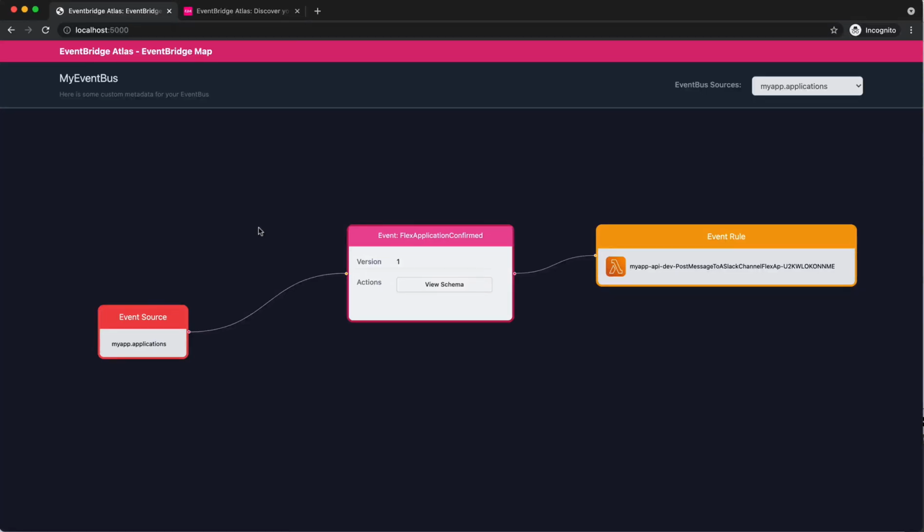Hello everyone, I just want to share with you a new parser that I've been writing for EventBridge Atlas. As you can see here, it's kind of a map. On the left we have the sources, your event source. In the middle we've got the events themselves, and on the right we have the rules.